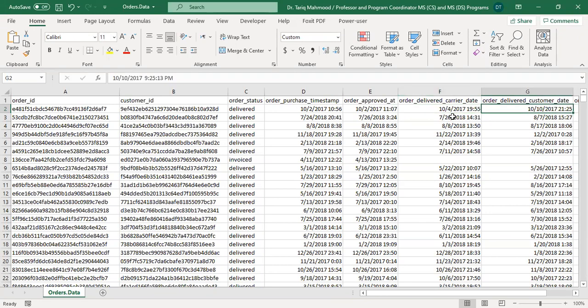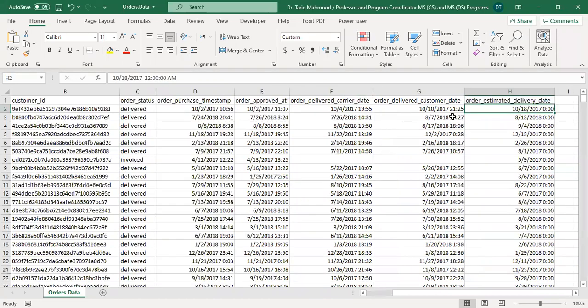It was delivered to the customer on 10th of October, that means 6 days after that. So he gave the order on 2nd of October and he received it on 10th of October, that means after 8 days. And we also have an estimated delivery date. The estimated delivery date was 18th of October, but the customer received the parcel on 10th of October. So that's pretty good.